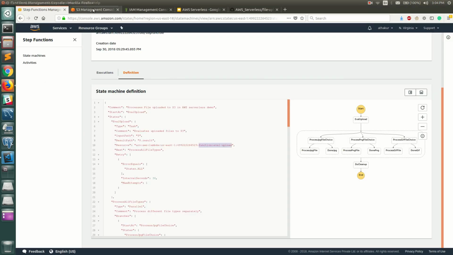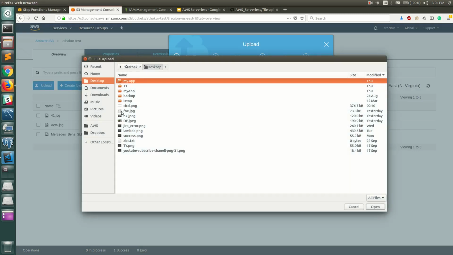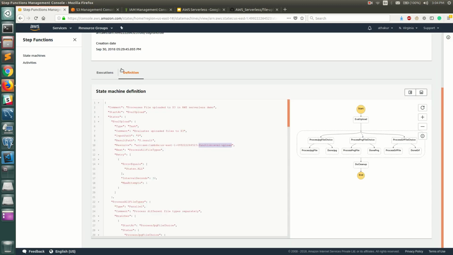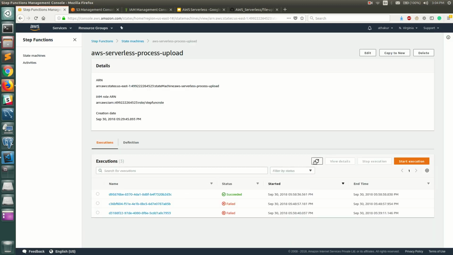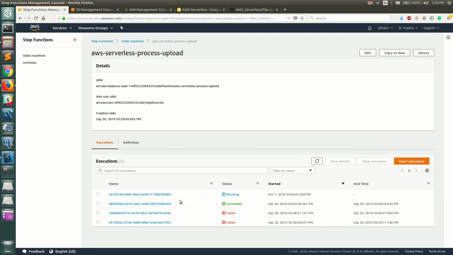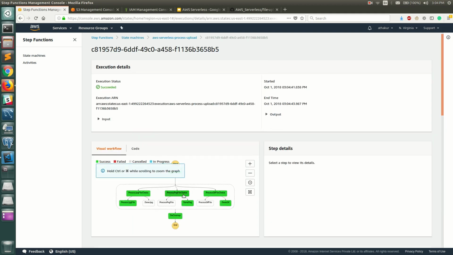So let's go back to our S3 console, go to overview, and click on upload. Let me click on maybe fox.jpg, open and upload. If you go to executions, you can see that there should be one more execution that gets started. Yeah, there we go. You can see that it is already running, and if you click on it, you can see that it processed the JPG file. For PNG and GIF, those flags would have been set to false, so it directly went to the done state, whereas for the JPG file it went to process JPG file.